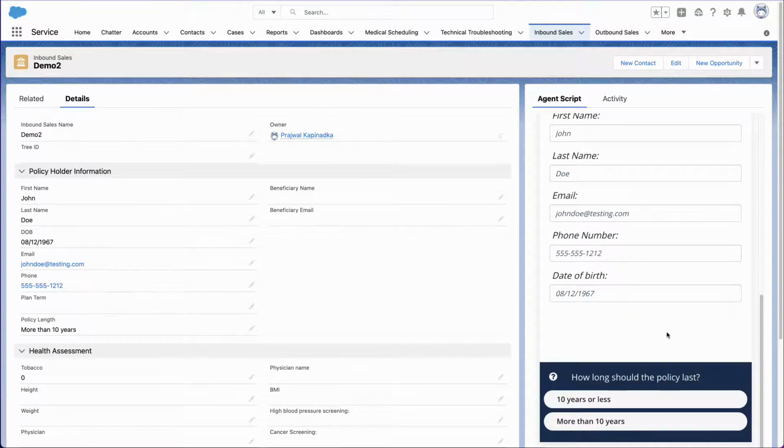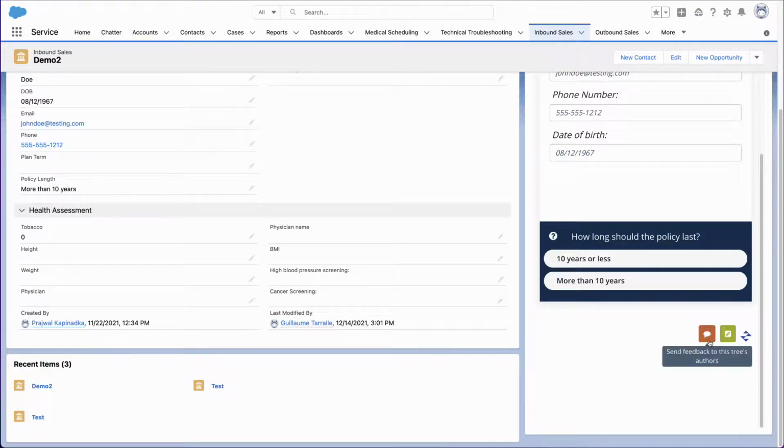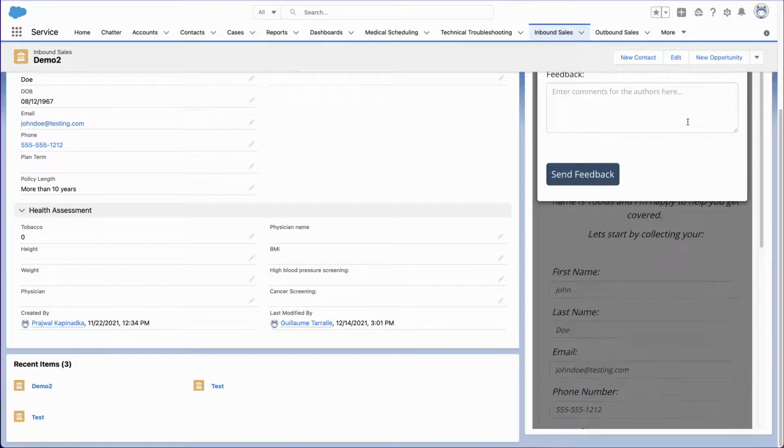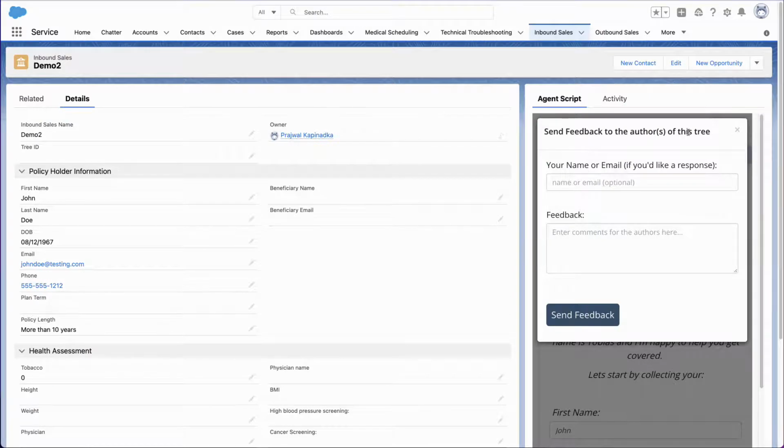And down here, just a couple little things to point out is we have an agent feedback button. This is actually pretty popular. It's really cool. It allows your agents or your sales team or any internal team members to send feedback back to the authors of the decision tree. So say they notice something that is misspelled or could be said better, or even they just have a question or a great idea. They can submit their feedback and the authors of the tree will receive that in their email. They'll also receive it in the Zingtree authoring tools.